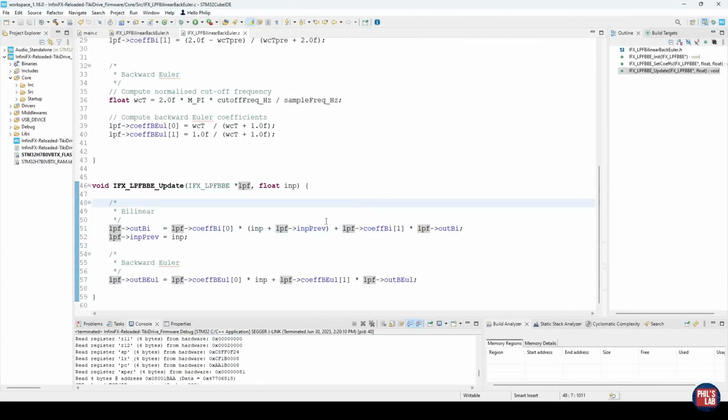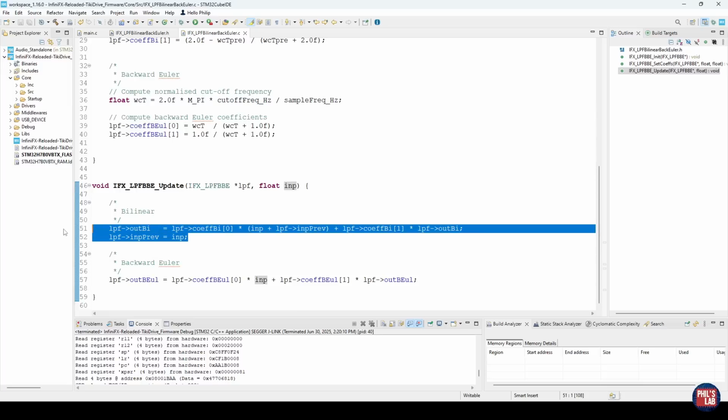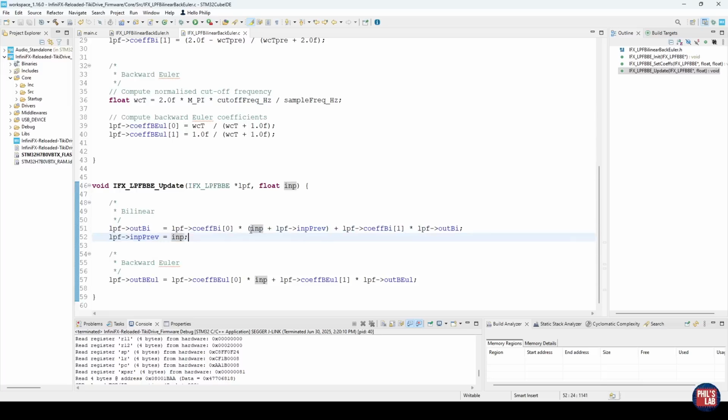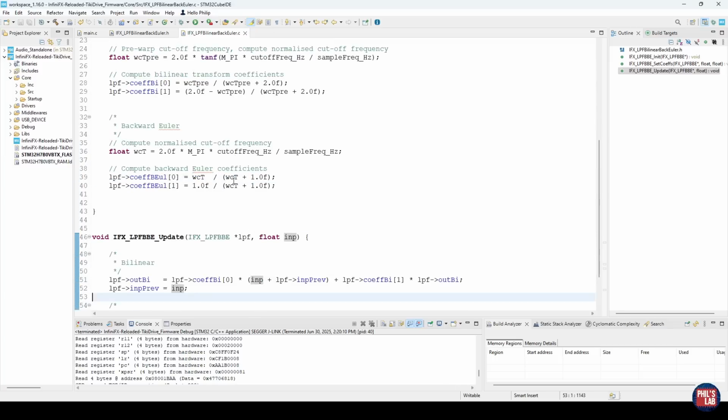Given that we've already pre-computed the coefficients, this is incredibly simple. Our next output sample is our first coefficient times the current input plus the previous input, plus the second coefficient times the previous output. And then I'm saving my current input for use next time. It's a simple difference equation. I'm simply multiplying my coefficients by the various terms in our difference equation. So very, very straightforward and incredibly simple once you have the difference equations.